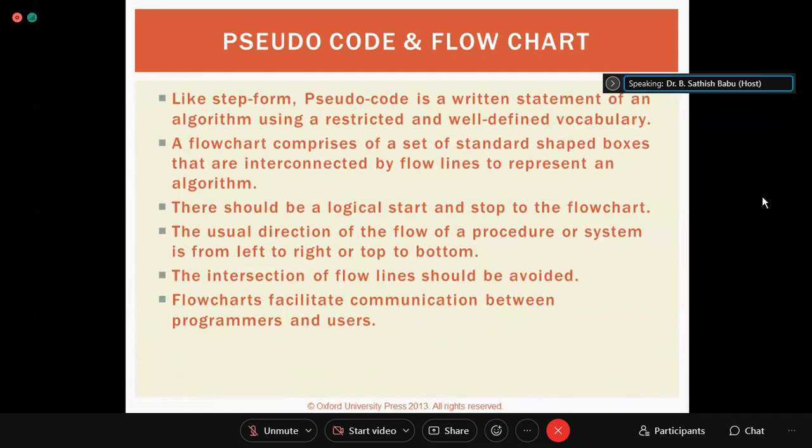Okay. Now, the same activity can be represented as pseudocode. This is a well-defined vocabulary. To write pseudocode, we have a set of instructions. We follow that vocabulary only. Vocabulary is a set of words, okay? Like I'm using English vocabulary. That is why I'm understandable to all of you.